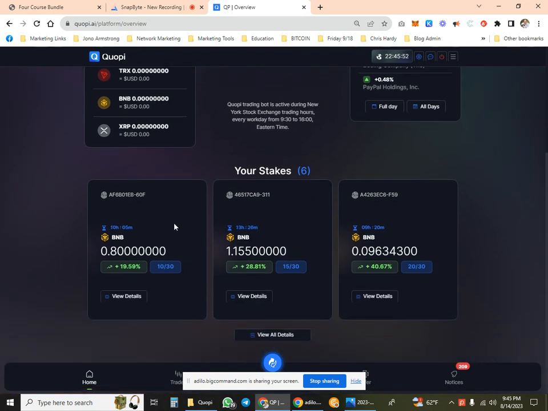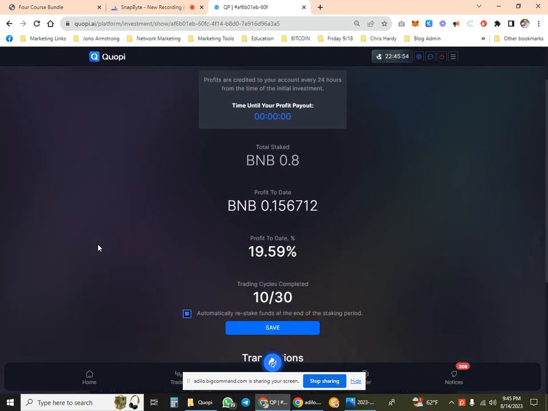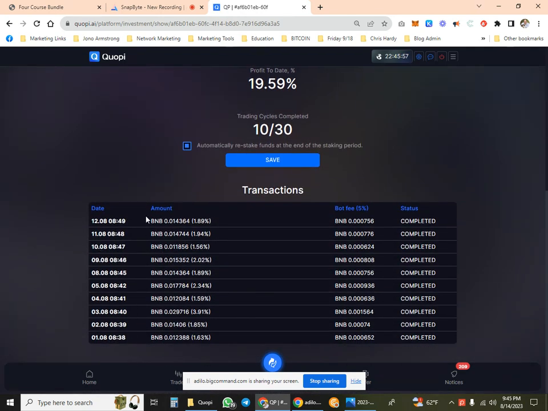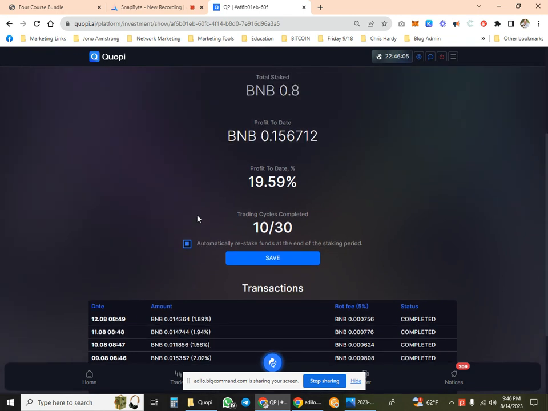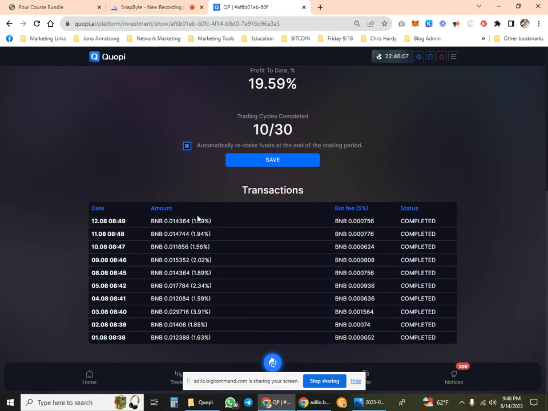And then once you have a stake, you can view details on it, and it'll give you a beautiful every day breakdown of what happened. Usually, what's happening is the amounts are coming in. Now, let's say this one here is 0.8 BNB. It's been in 10 trading days. So I've got 1, 2, 3, 4, 5, 6, 7, 8, 9, 10. I have 10 times where I have received my incoming earnings. It tells you the date and the time that this happened.